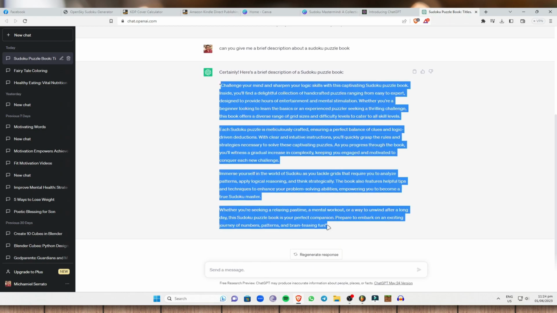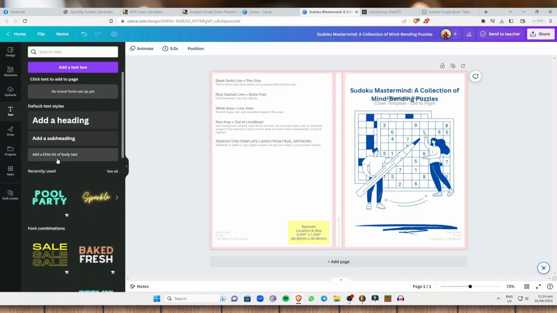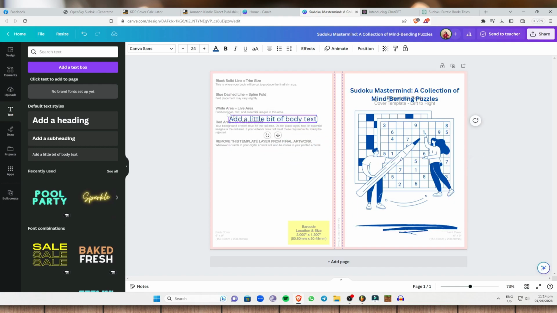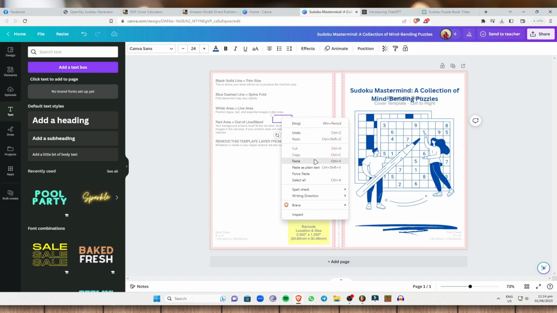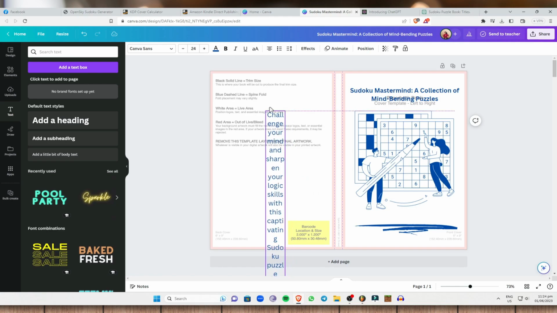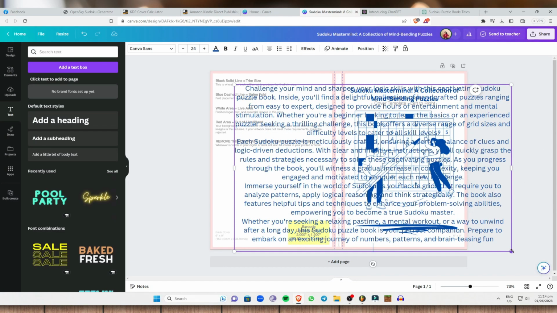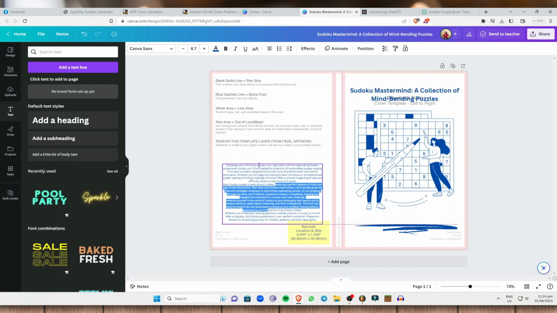So I'm just gonna copy this one, and I'm gonna go back to Canva, and I'm gonna head on to text, and now I'm gonna select add a little bit of body text. So I'm just gonna drag this one real quick right here, and I'm gonna delete this one. And of course, I'm just gonna paste what we have actually copied from ChatGPT. So as you can see right about here, we can actually drag on the side to make it look longer right there, and we can actually make it look smaller. So I'm just gonna put it in the middle right about here, or at the bottom right here.